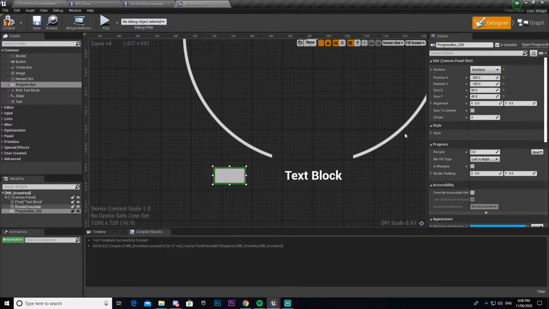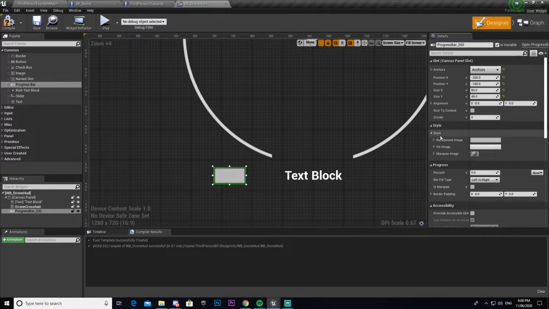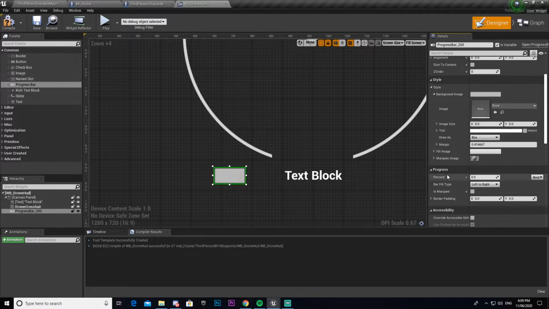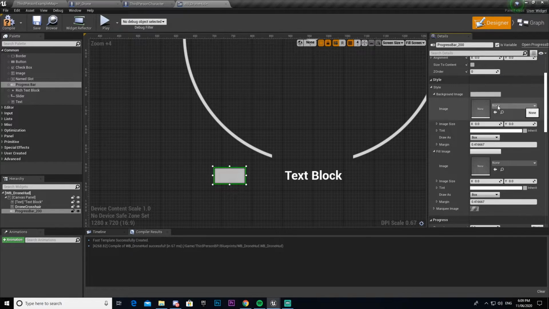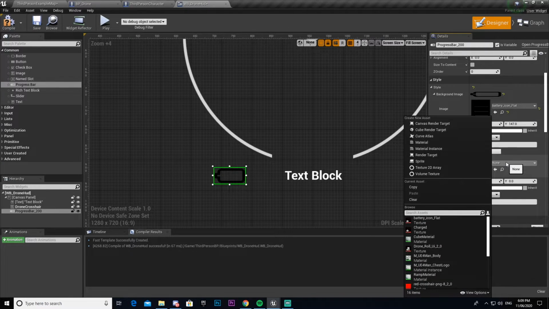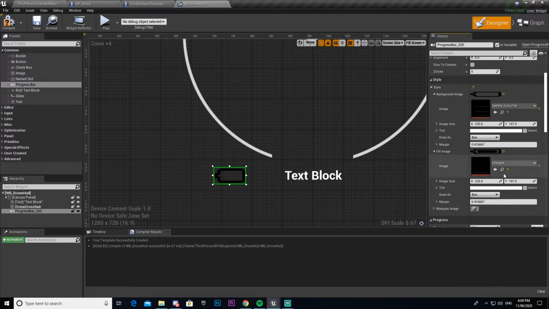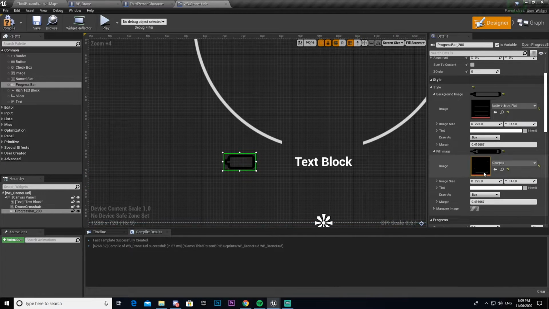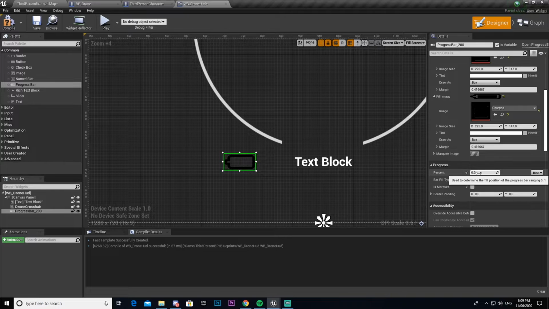So we're going to come in here, we're going to go, where is it? We're going to come up to style and then background image and fill image. And then going to click on the image. Now for the first one, we're going to put in the flat battery icon. And the second one, we're going to put in the charged battery icon. And that has the default image size already there. Okay, so now you can see when I move this percent bar up, it now moves the percent bar in the battery.